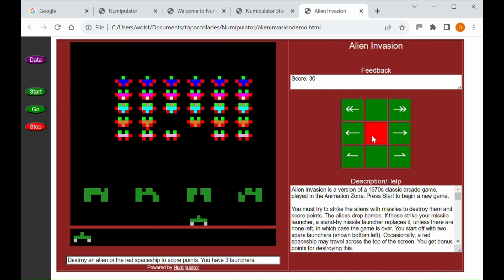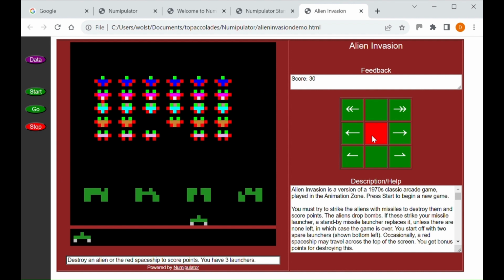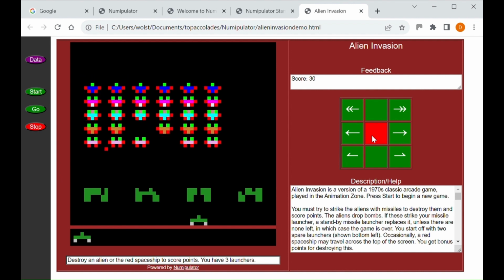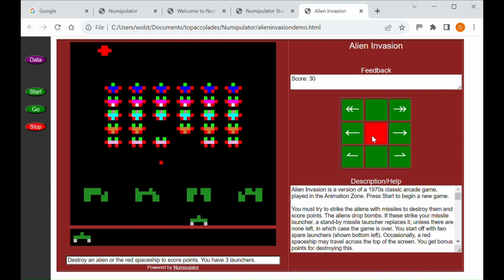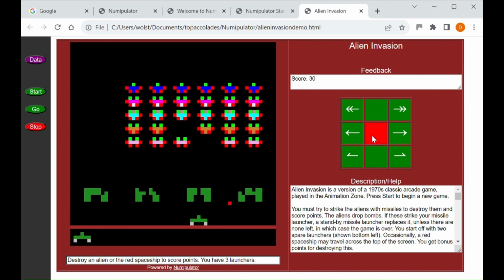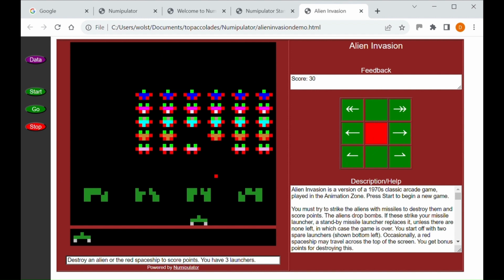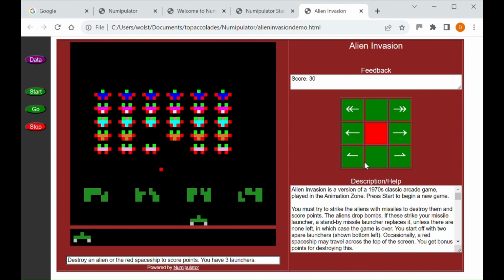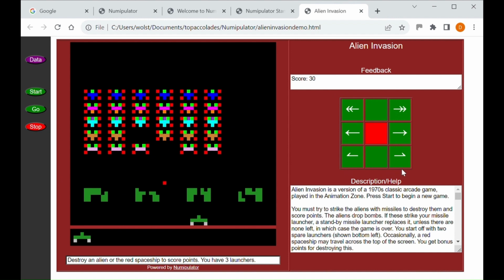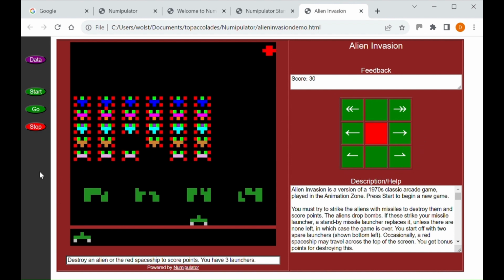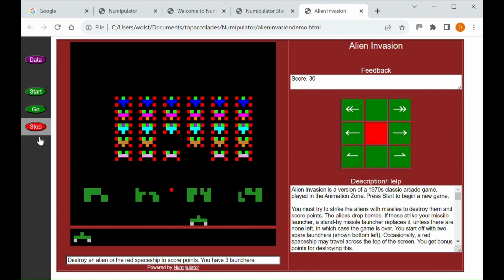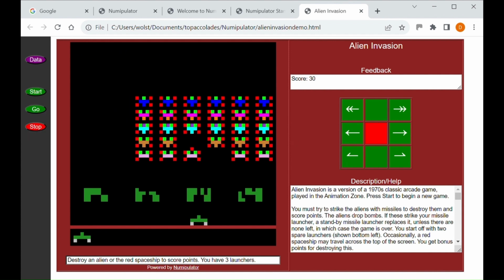Now what you see here is you don't see the complete Numipulator package, but actually it's there, but most of it is hidden. The only things you really see here are the animation zone, the description down here, the feedback up here, which includes the score, and of course the keypad here. Oh, and a few buttons over here to start, go, and stop.